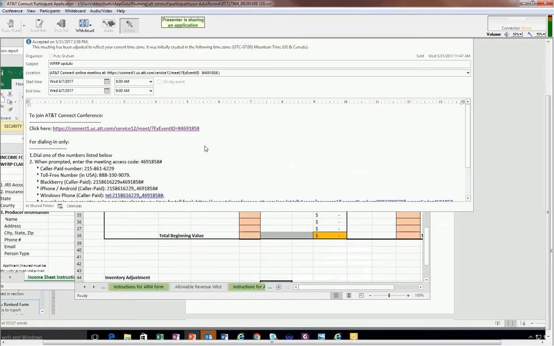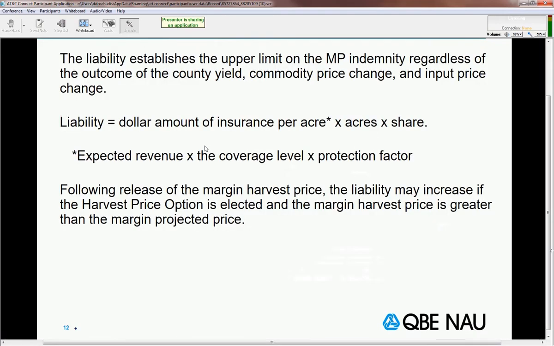There's a liability calculated. I'm not going to belabor this. It really doesn't have a lot of impact on the program, but essentially it sets a highest level of potential payment on the policy, regardless of the outcome of the county yield, the commodity price change, and the input price change. You can see the calculations on the slide. Following release of the margin harvest price, the liability may increase if the producer selects the harvest price option and the margin harvest price is greater than the margin protected price.